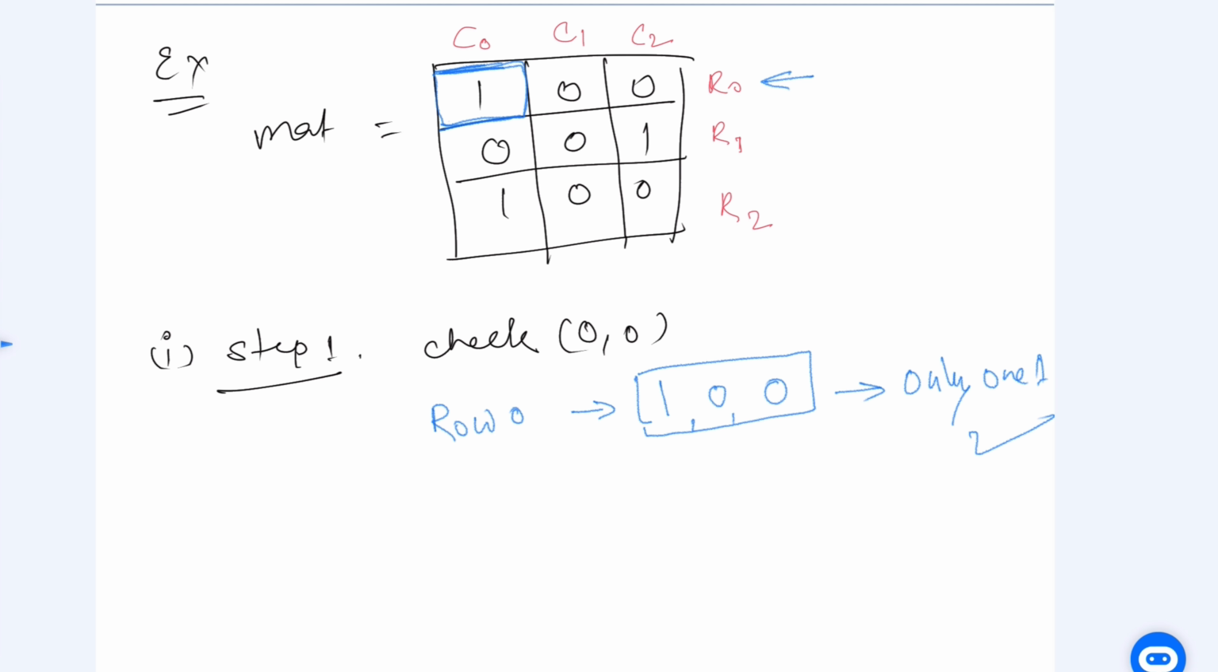Now let's talk about the column. Column 0 contains three elements: 1, 0, and 1. Here the problem is that there is not only one 1, but two. Give me 1 second, guys.